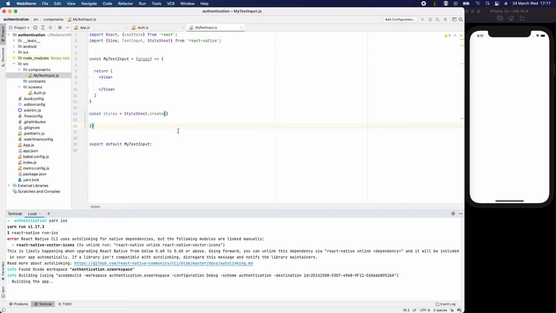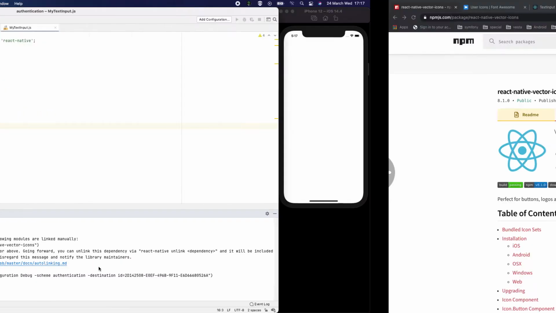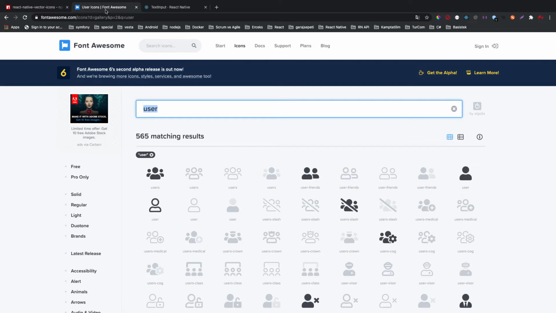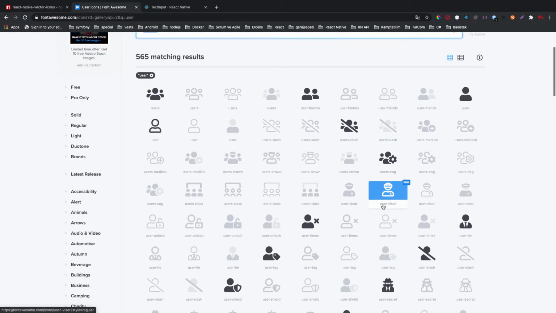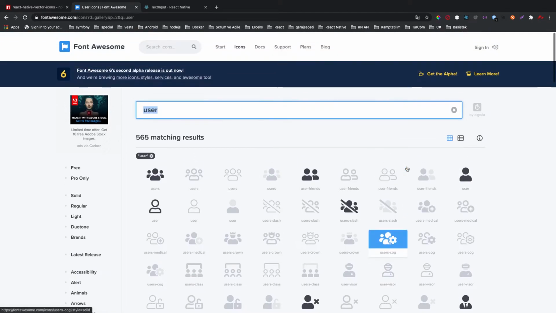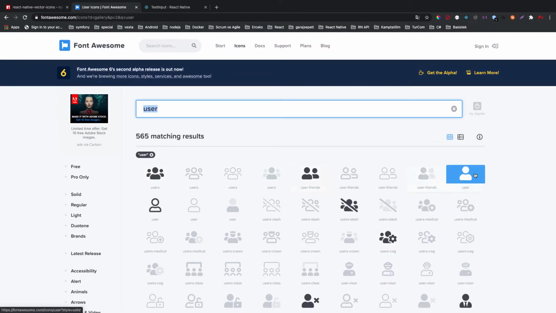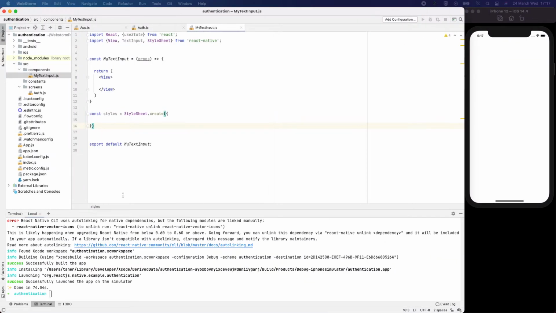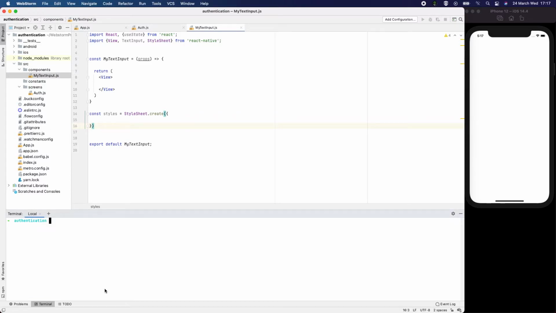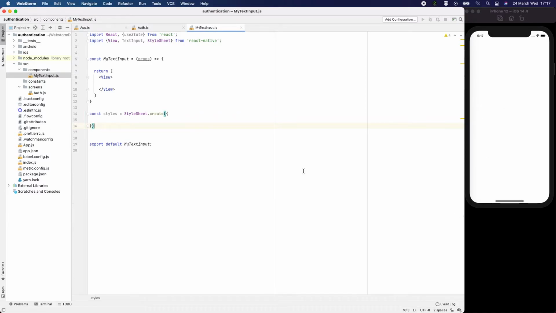Okay, now it's building the app. Let's show another thing. User icons, as you see, we will use Font Awesome icons. So open that page and you will find all the icons in that page. For example, user we will use, also key we will use. You see, these are free and these are pro. Okay, we will use free icons. Okay, it built it again. As you see, no problem.